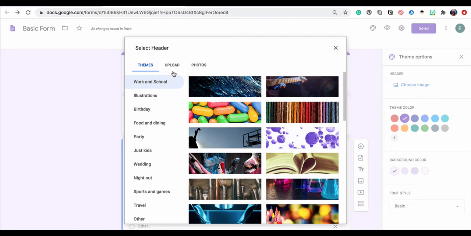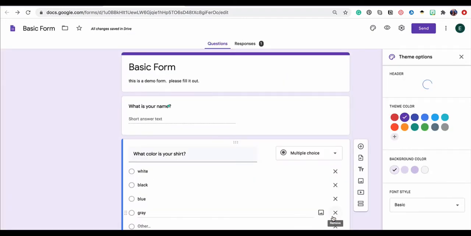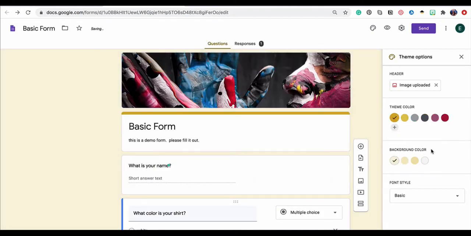I'm going to go ahead and select a pre-made image. I guess this one looks good. Click Insert. And you'll notice right away that it changed the theme colors and the background colors to match the image.